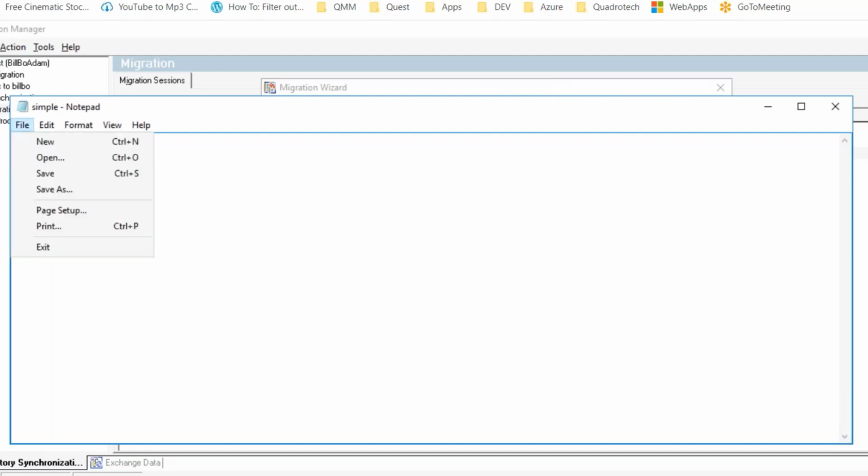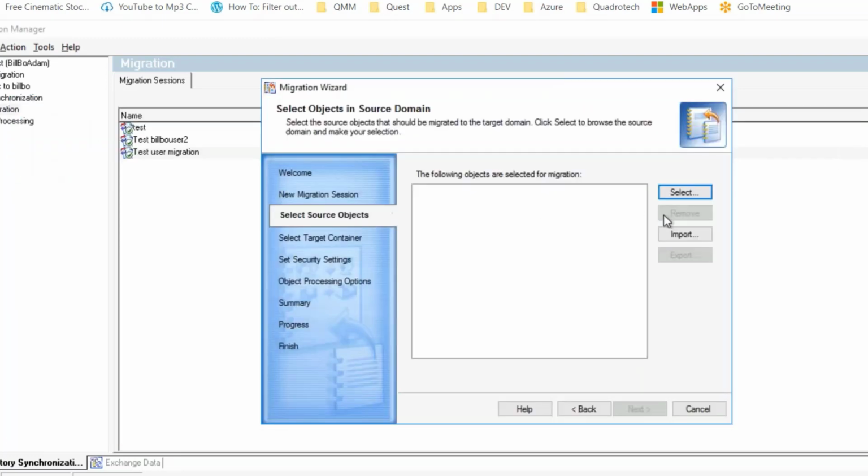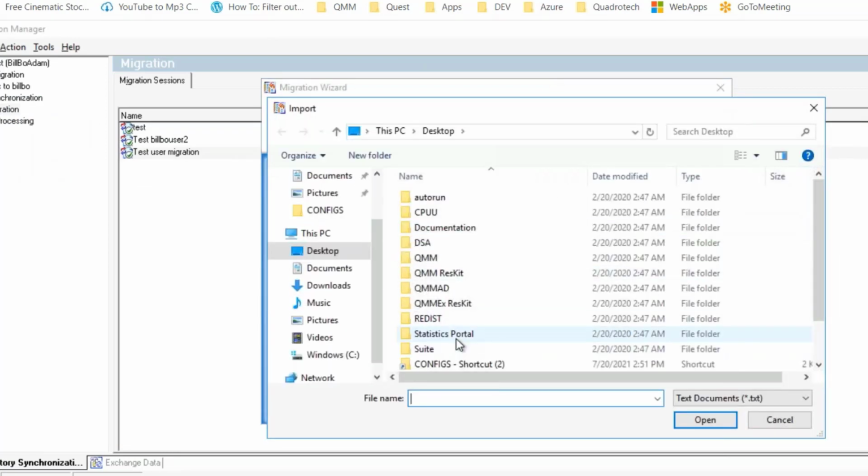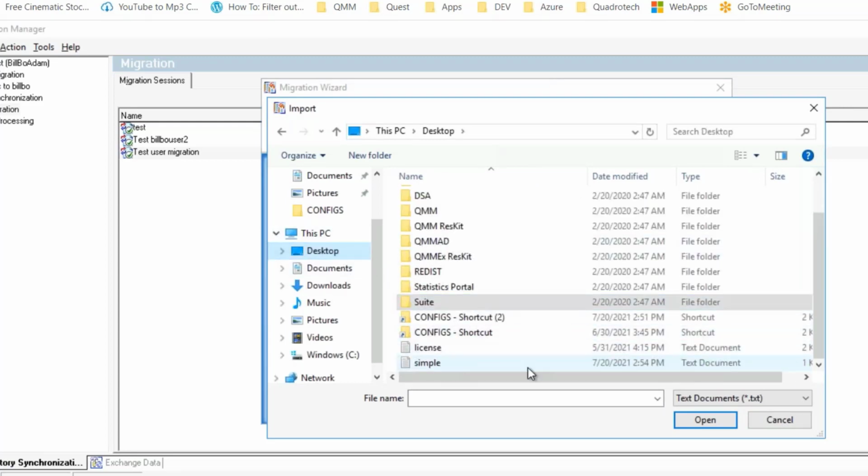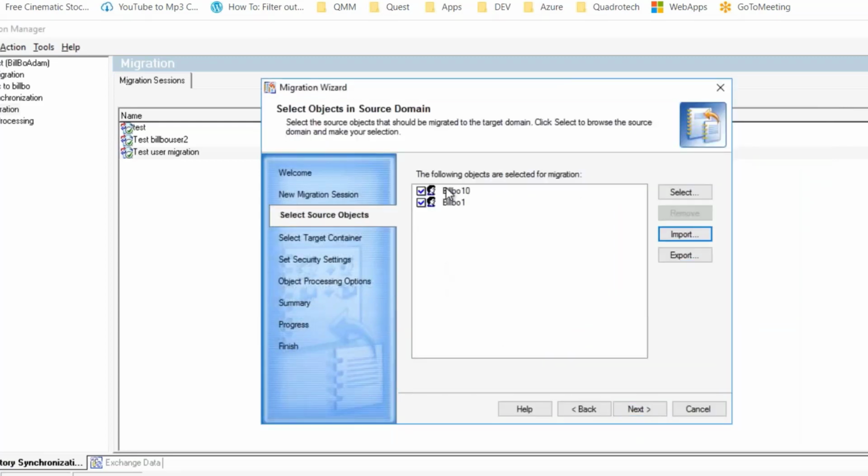Save it. Import it. Didn't work. Okay, so it grabbed them. So that's an import file, in its simplest form.